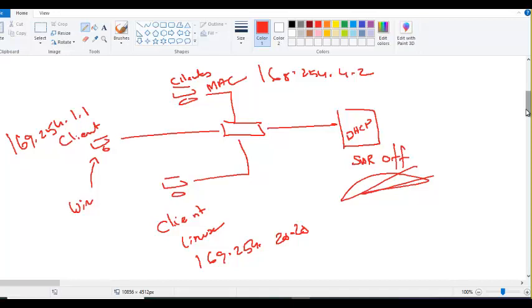So after waiting a long time, the client generate this address just to tell you and me 169.254, meaning DHCP server is missing. That's all the meaning of this address.